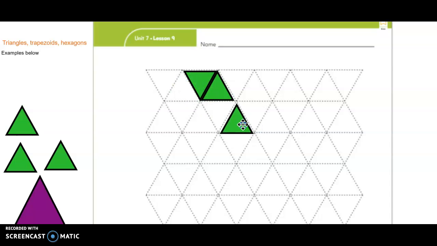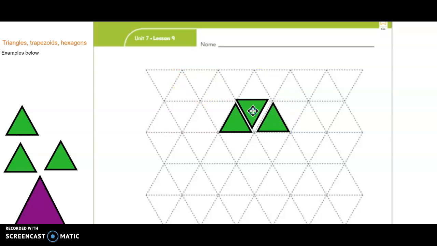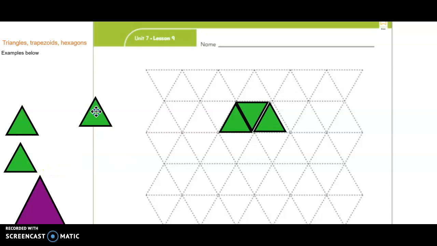Oops. And sometimes you have to turn them and manipulate them. And it's probably easier for you on paper with your actual physical manipulatives versus the computer. Okay, we got 3. Can you see where the 4th one will go?